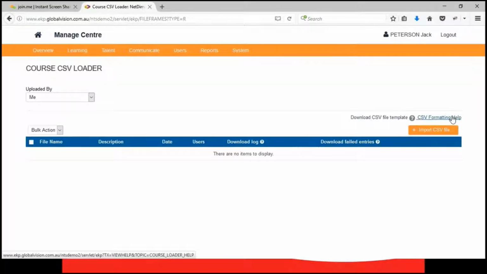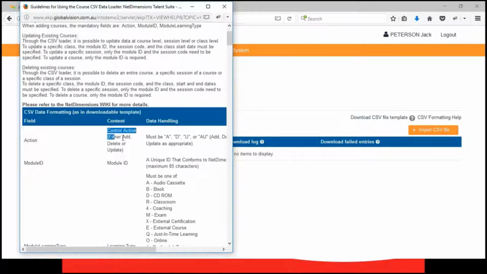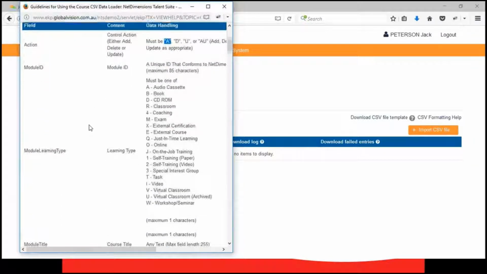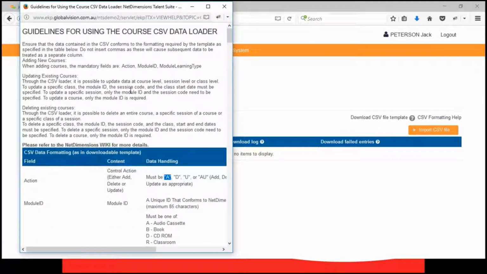The only mandatory ones are, as you notice in the help file here, the action. So you either add, update, or delete. So add would be if you're creating a new one, you put A there. The module ID, the type, and the title are the most important ones that you need. So action, module ID, module ID type, and obviously title as well. You'd want a title in. And that's all you would need to fill up in that CSV to create the new course on the system. And then again, like all the other ones, you can go and modify to your liking.